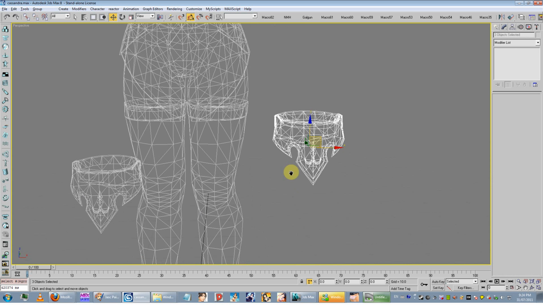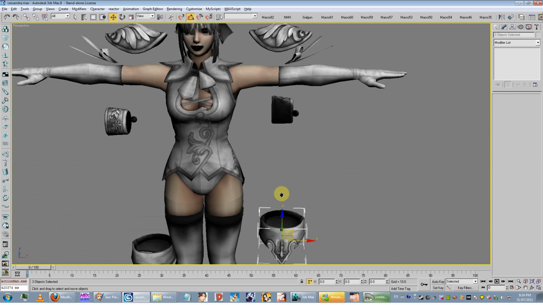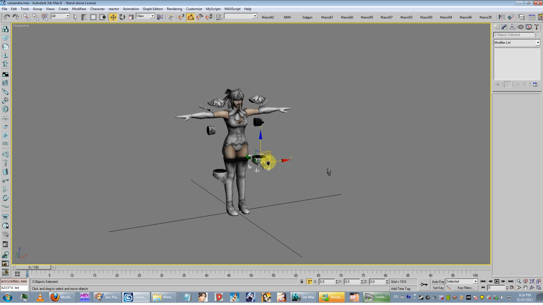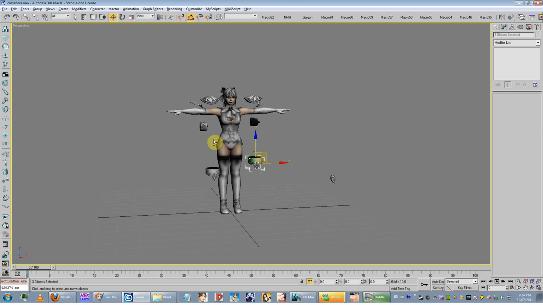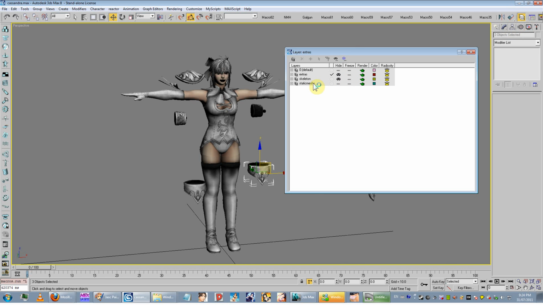Okay, let's try to attach these first. Most of the time, these will actually correspond with a bone on the body. This could be best illustrated over here. So what I'm going to do is isolate the body and then unhide the skeleton.